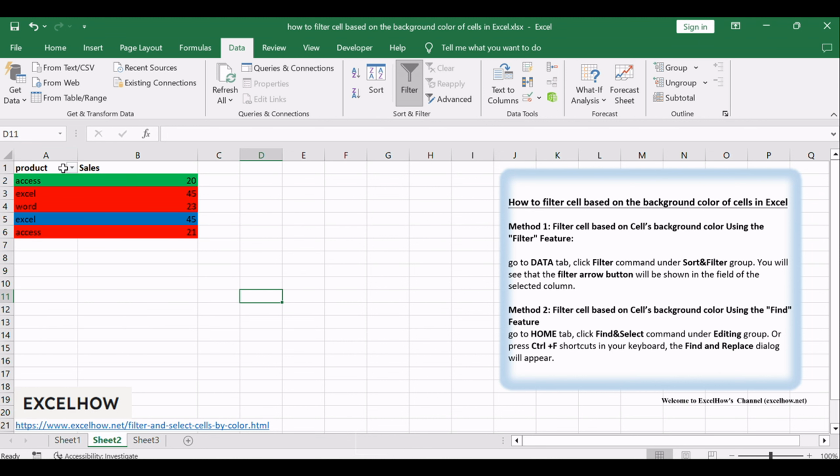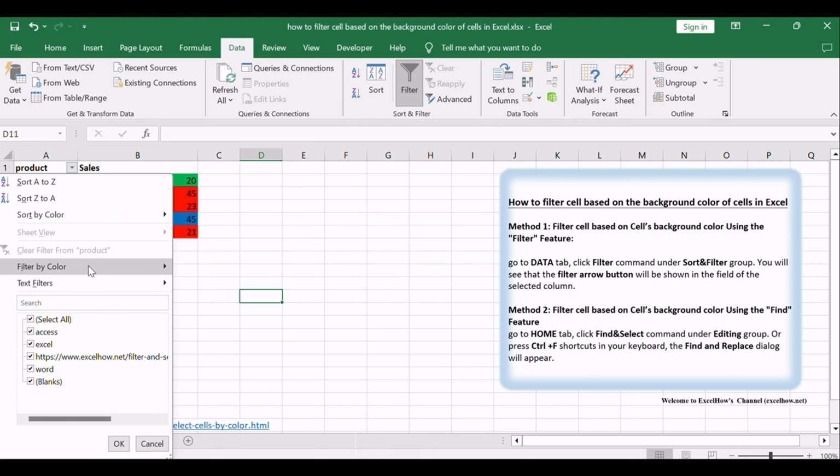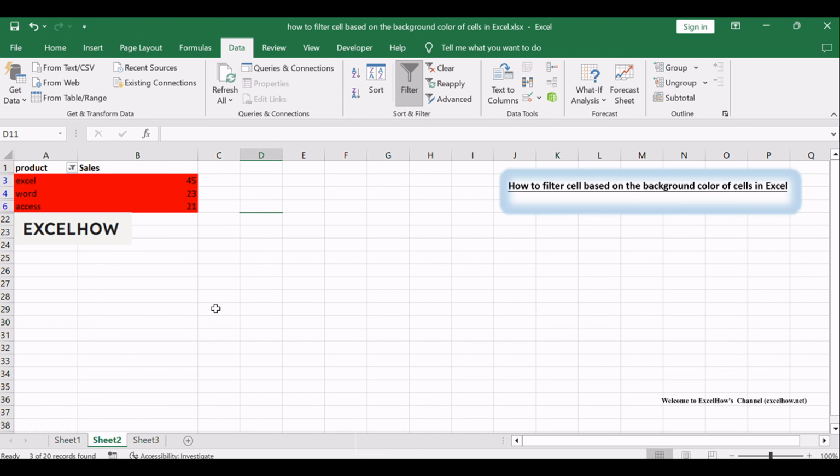Click the filter arrow button, select Filter by Color from the pop-up menu list. And then select one color from the sub-menu list to be used to filter. Click the OK button. All rows in the selected column have been filtered by the selected color. Then you can press Ctrl+C to copy all cells that have been filtered.